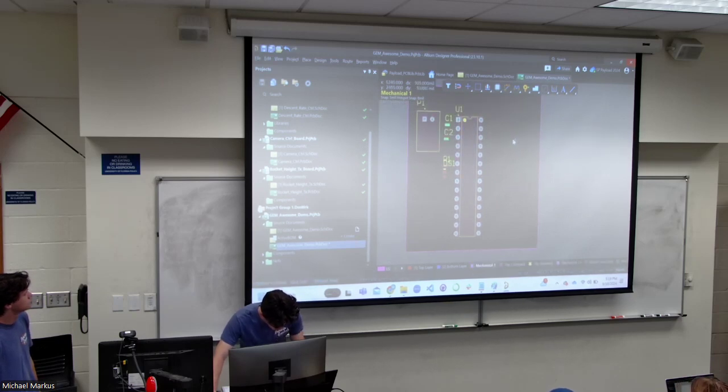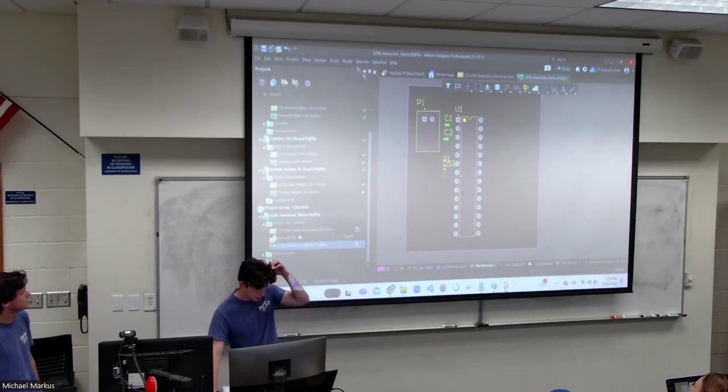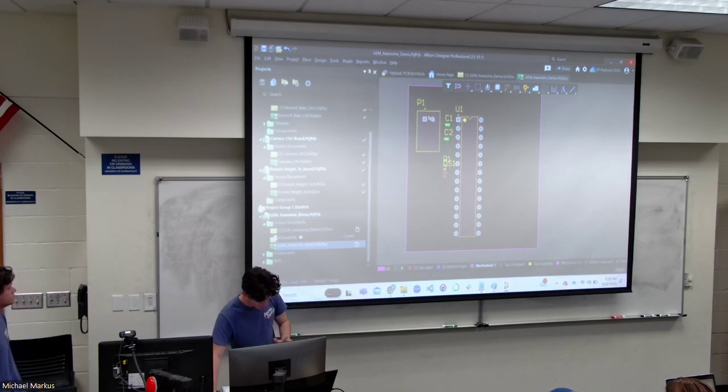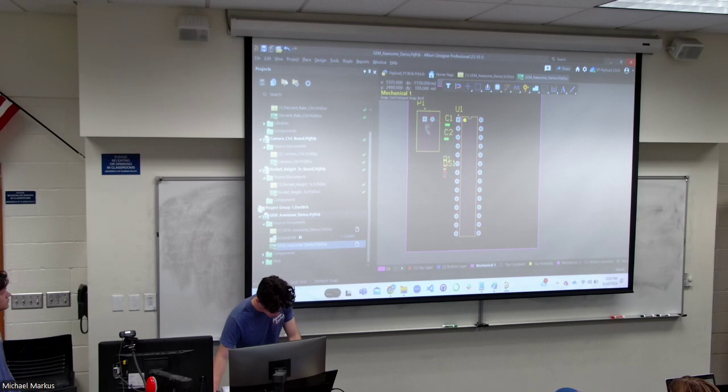Okay, and so once you have that, you can save it. We're saved. And now what you want to do is route. We'll start with the option you should do, which is interactive routing, and then I'll go to the option which is black magic and is not necessarily a great idea. You go to route, interactive routing.